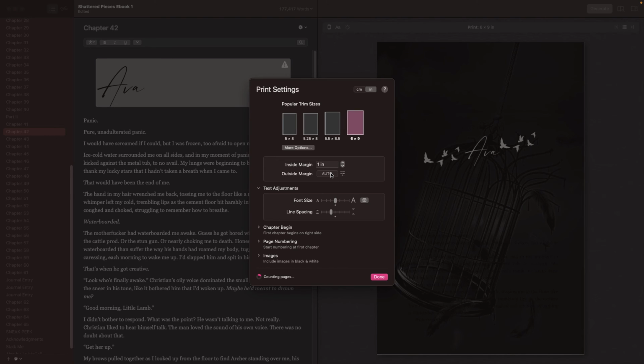Just be aware of that. But for the most part, the outside margin is done automatically, but the inside margin is something you do specifically have to change yourself.